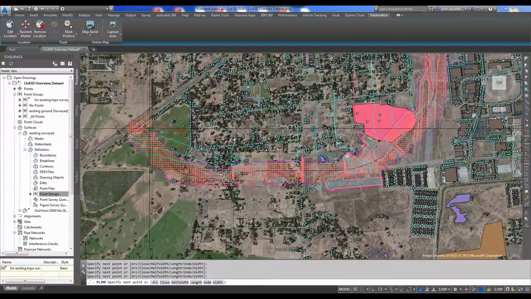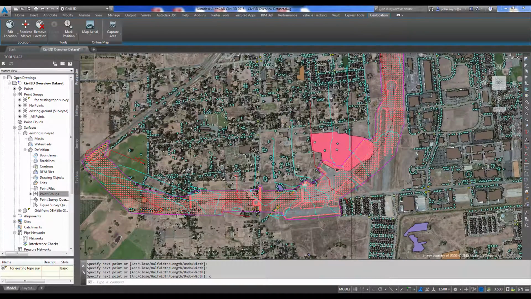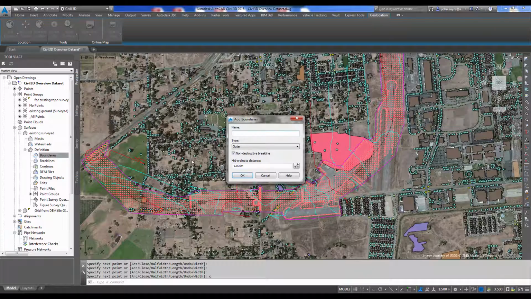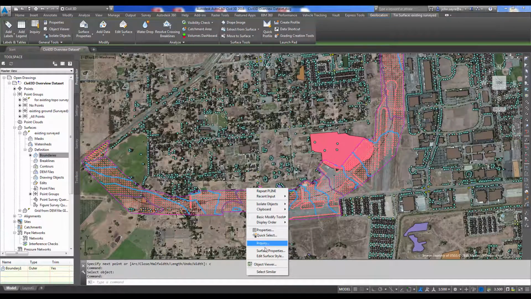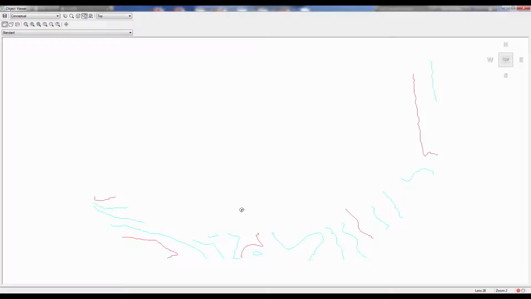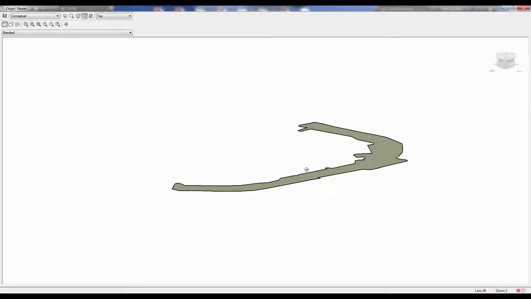So we're getting here to the end. All right, so we have our boundary. So we're going to go ahead and add that boundary as an outer boundary. And what that's going to do is tighten up our surface here where we don't have the amount of shots that we really need to represent a good detailed survey. So I'll just go ahead and leave these default and hit OK. And our surface is now tightened up. So if I was to pick that surface now, I could look at it in our object viewer, and we could see how that surface looks.